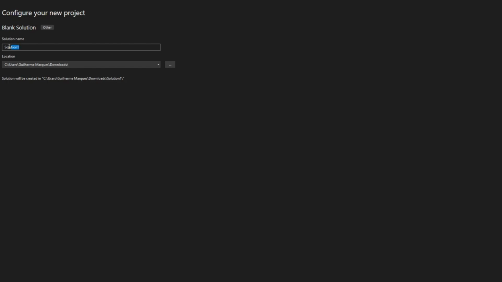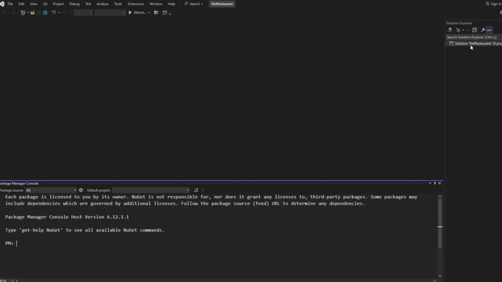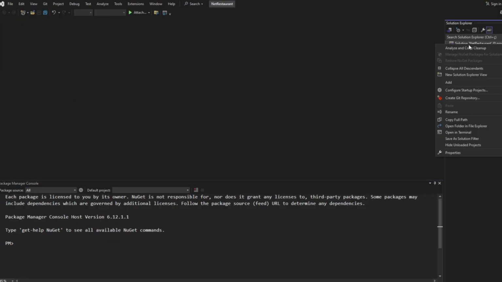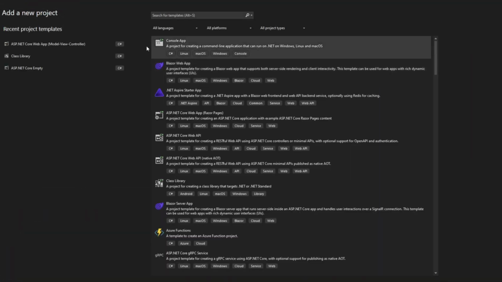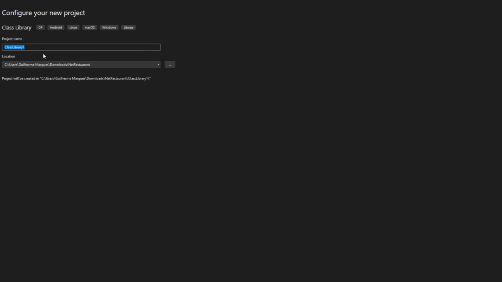Let's say .NET restaurant. Here in the solution, click here and add a new project. We're going to add the layers of our application, and each is going to be a class library. Only the web will be a web project. Let's create a class library.